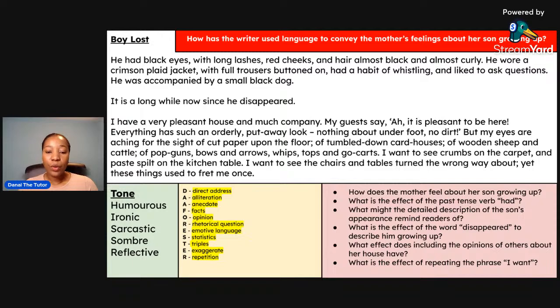Third question, what might the detailed description of the son's appearance remind readers of? Next question, what is the effect of the word disappeared to describe him growing up? What effect does including the opinions of others about her house have? And then lastly, what is the effect of repeating the phrase, I want?